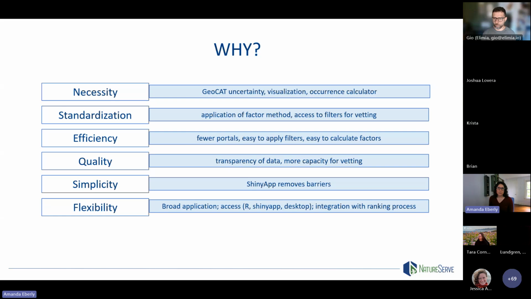The reasons this tool came to be are also the guiding principles for its development. It was developed out of necessity and in part in response to the increasing volume of observation data that's very critical for ranking work. It's desirable to integrate this data into our workflow with standardization, efficiency, quality, simplicity, and flexibility in mind. And to the last point of flexibility, this tool is intended to rank a variety of organisms that are rare or common and at the subnational, national, or global level.